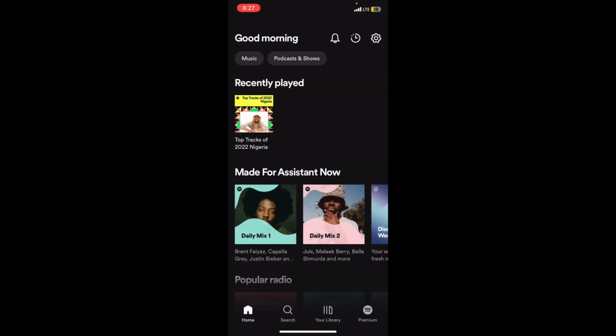Now once you have opened your Spotify application, by the bottom right corner of your screen, you will see the option that says your library. Click on it. Once you click on it, it will bring you to this page.